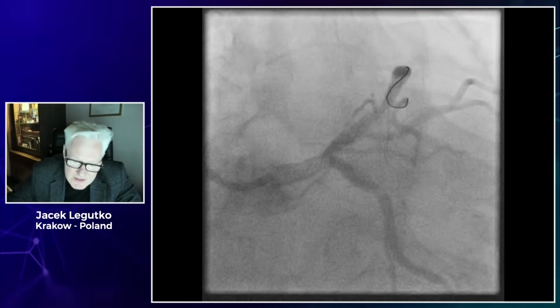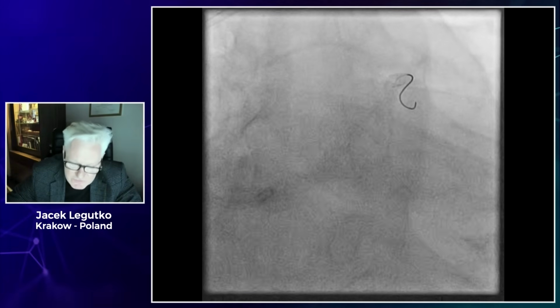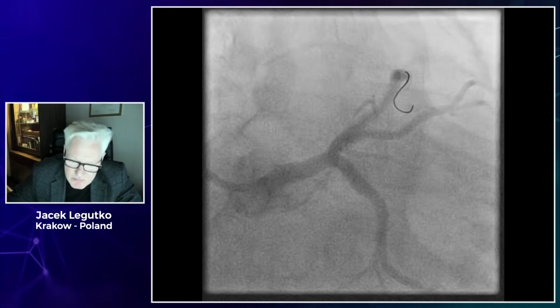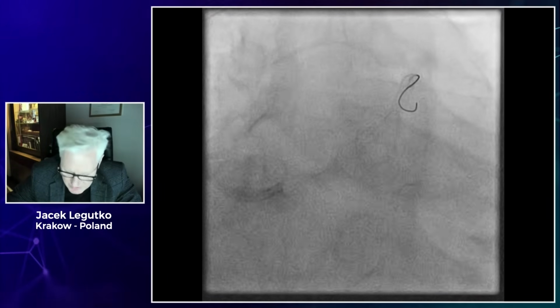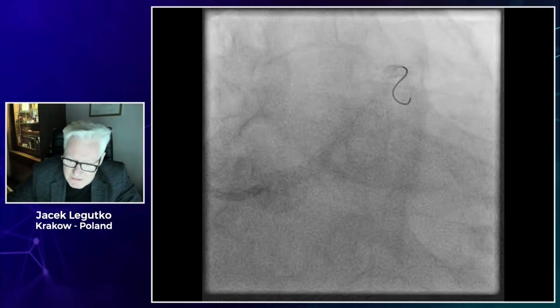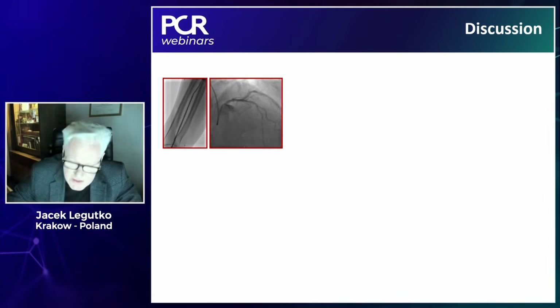Just to summarize, this is the final injection of the contrast. However, of course, if you want to assess the result, IVUS is more appropriate. So this is just to check if there are no problems distally with, for instance, wire causing some dissections.